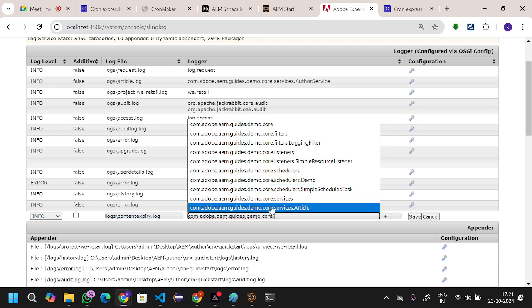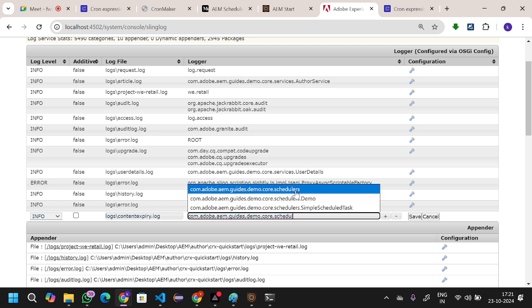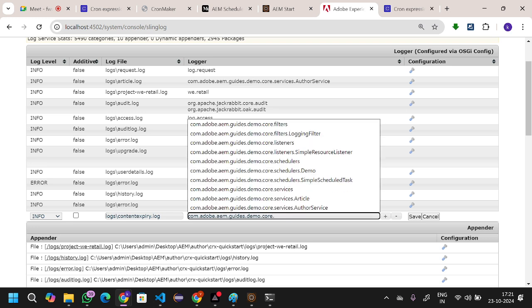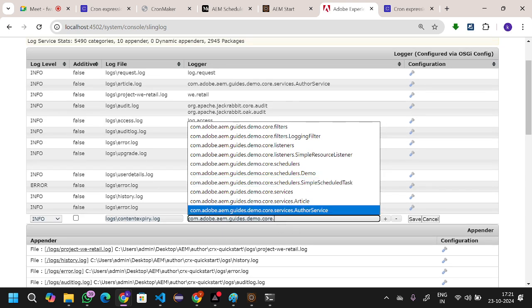for schedulers. So I'm selecting this package, okay. So schedulers, I am dot. Is there any name with content? There is no. There is no name.